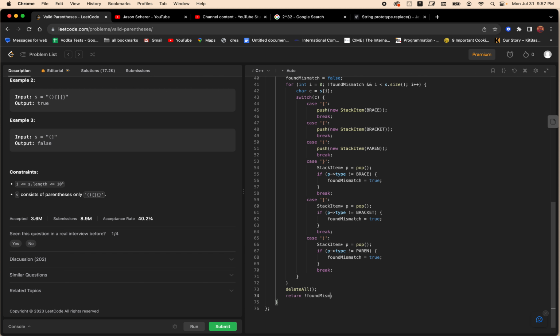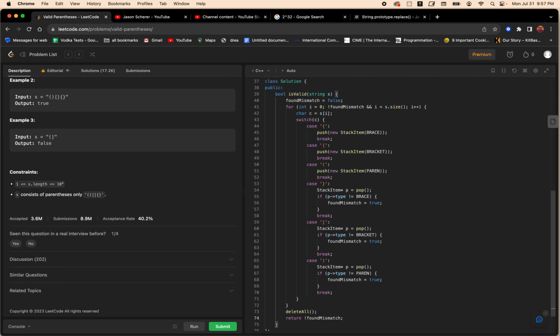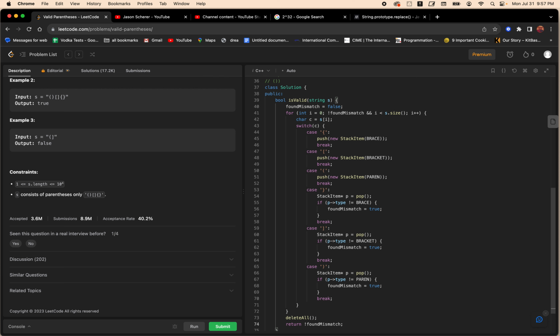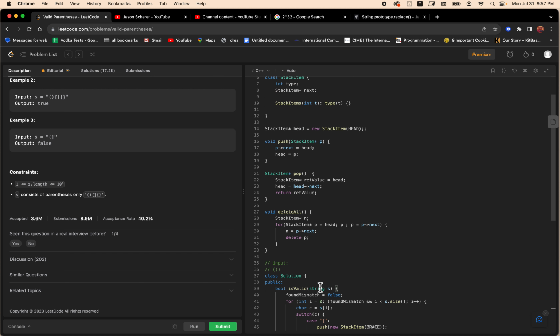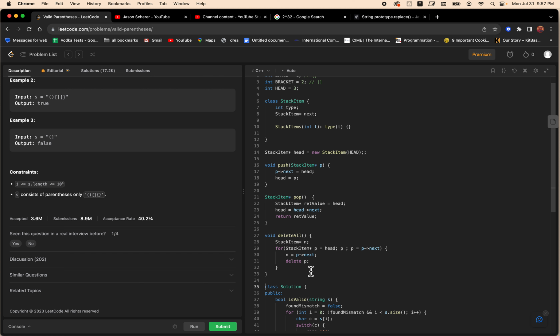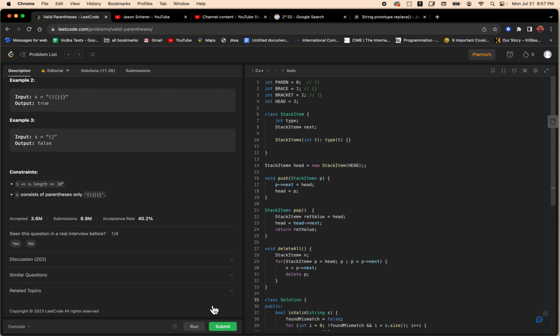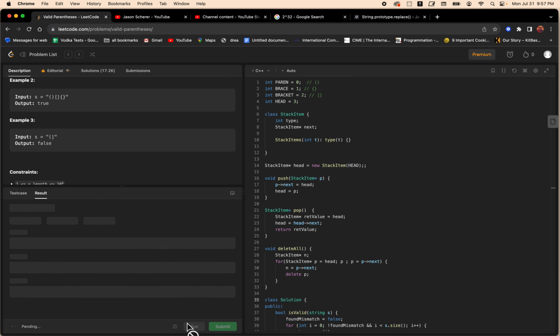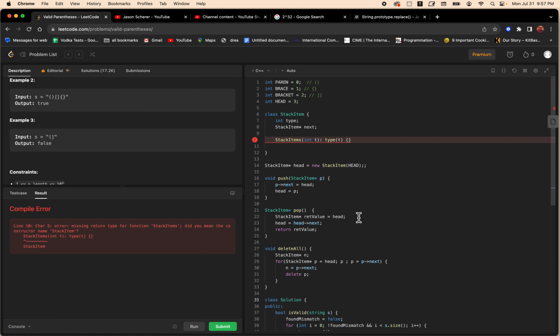Not found mismatch. There we go. Now I have a nice thing where I even clean up my stack. See, I'm so all about the C++. Okay, let's get our core dump right now. Using return type for function stack items. Oh, it's just a typo. Okay.